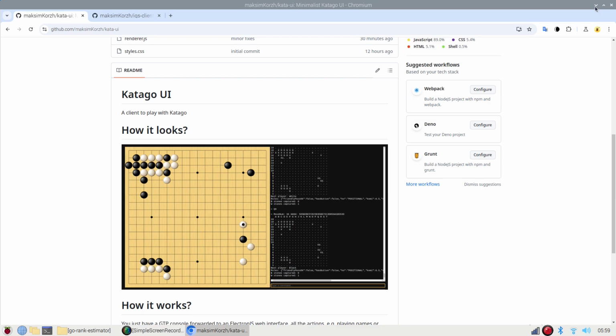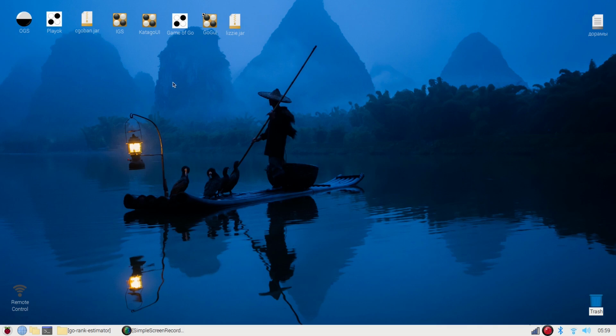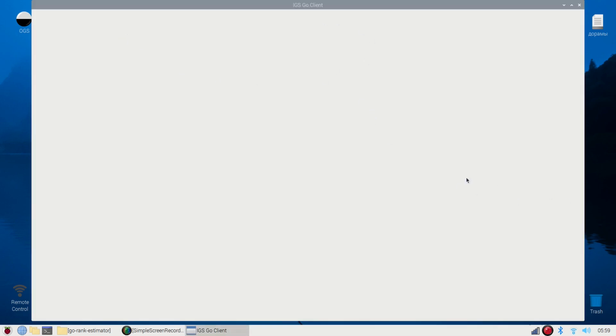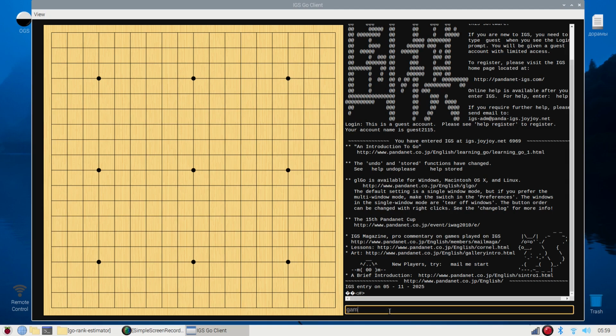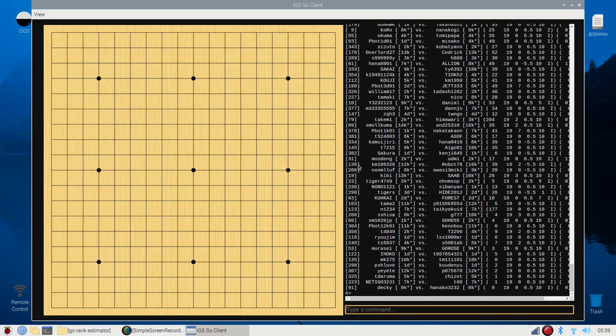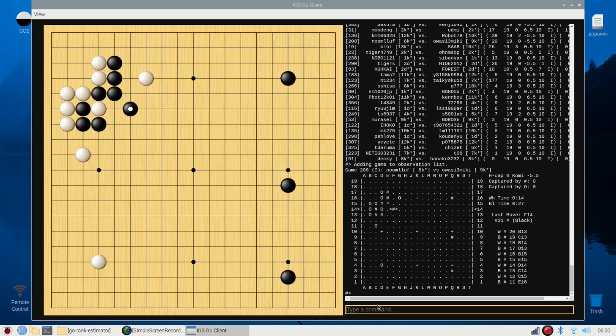So again, just probably to give you an idea regarding the initial inspiration, I made this IGS client. I've been demonstrating this IGS client. So here I can log in, I just don't want to expose my password, so I just log in with a guest account. And just to give an idea that we can have a look at the games, let's see the game 208 for instance. So I do observe 208 and I can enjoy watching the game. Also I can play the game. I've been showing this in some of the other videos.